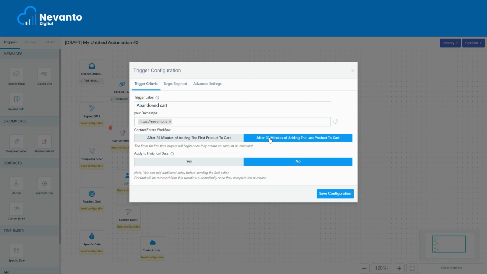What it'll do is start to count down 30 minutes after the last item is added. So if they have 2 items and they add a third item, the 30 minutes, if this is selected, will start. But if they subsequently add a fourth item after maybe 5 minutes, then the 30 minutes starts again. So it enacts after the last product is added to their cart.